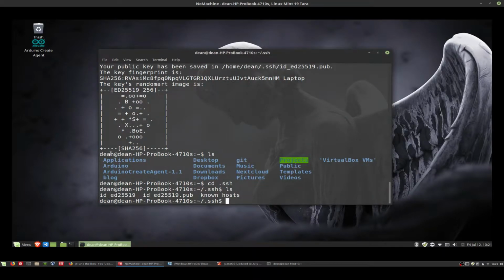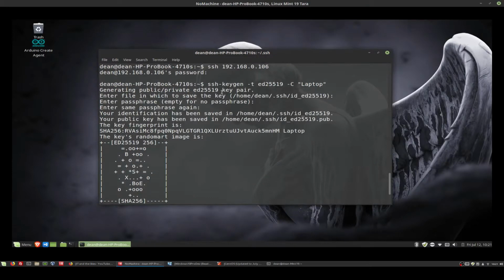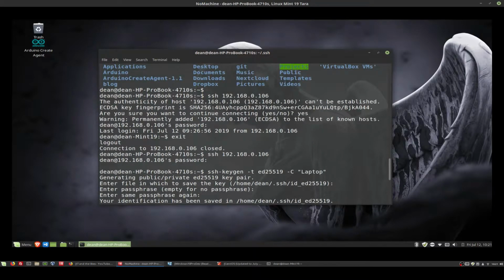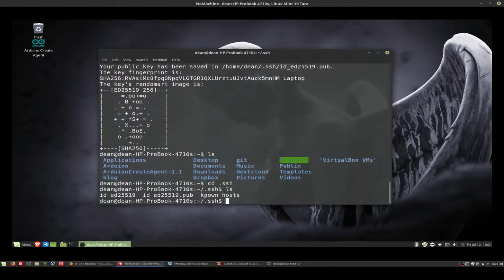What it's done is it's created, firstly, known hosts. When it asked us up top here, all this information, we said yes to that. It went and added it to the known hosts file, so it didn't ask us again. Then it created these two files here, which contain our public and private key. This first one is our private key and the second one is our public key.